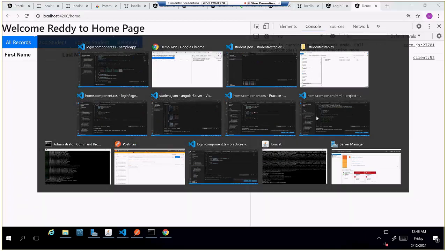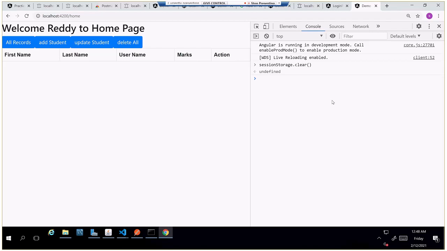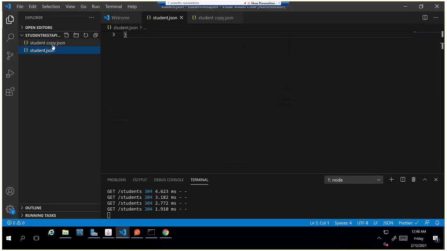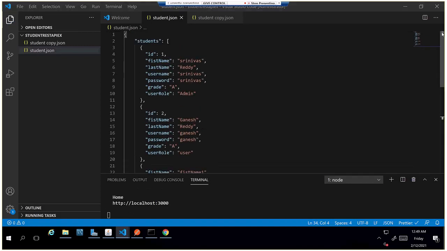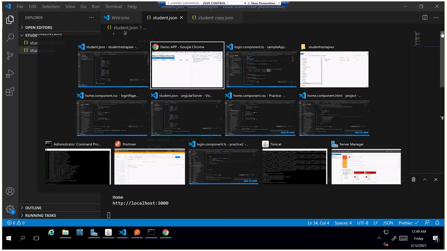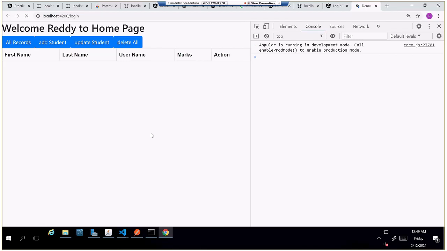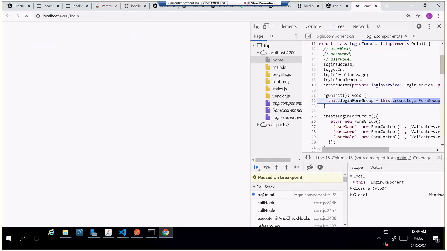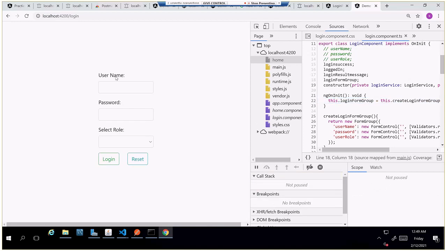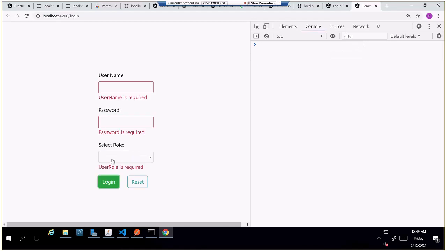I'm clearing the session storage, and I'll copy the JSON file from here. It was deleted previously, and it has only this object with empty records. Now I am adding the records here. Now when I refresh the page, it will go to the login page, the login form. Now we'll see if there is any problem out here. See, it is working.